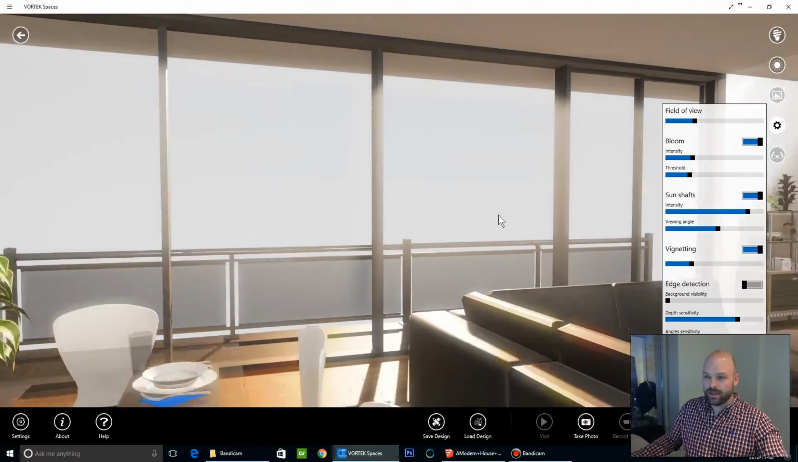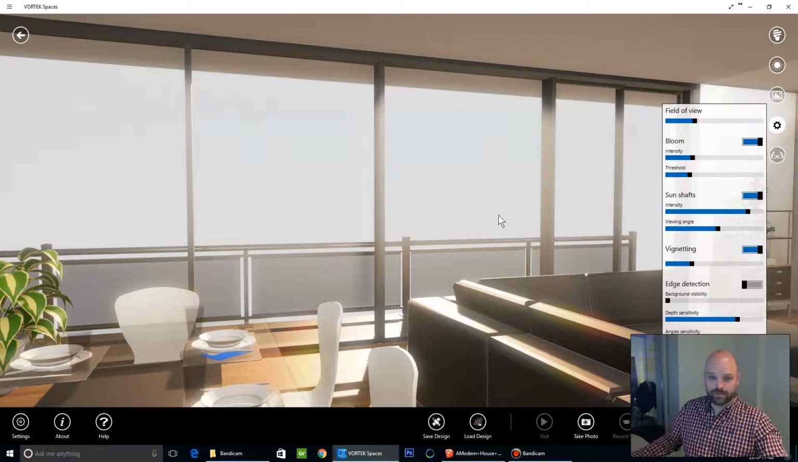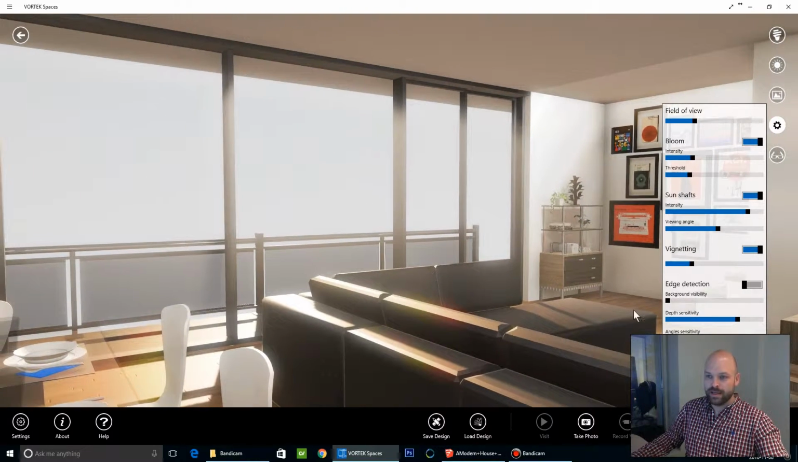This effect will give you great results, especially in a video walkthrough when the camera turns over and sees a sun shaft in the window. It's really nice. Vignetting is adding a darker area all around your screen.